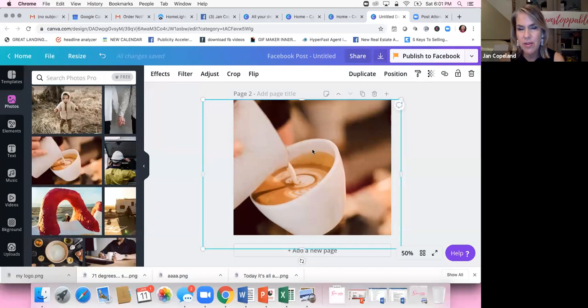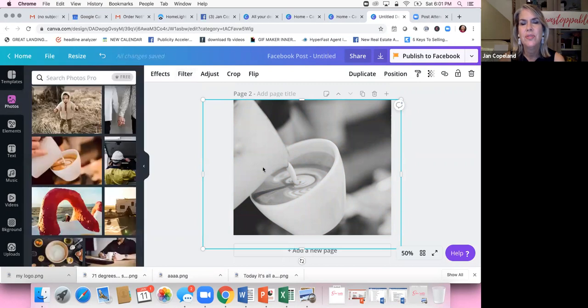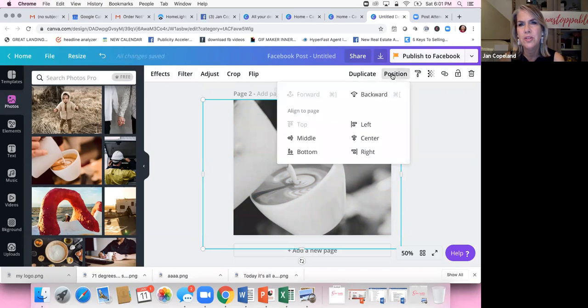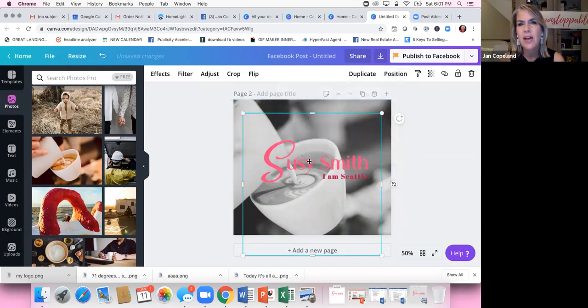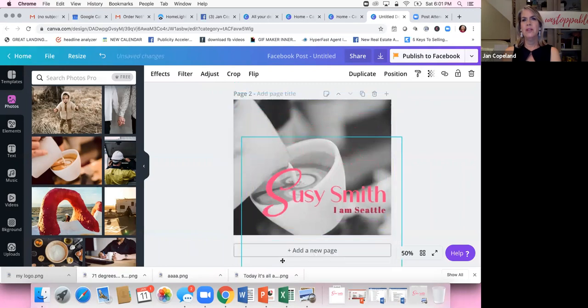So I can click filter and make it black and white so that my logo can come through. So you hit position, and then that's not right. Yeah, okay, then you hit backward. And look at that. Now it came forward, and you can see Susie Smith, I am Seattle. And you can make it a little bigger. You can bring it down here.